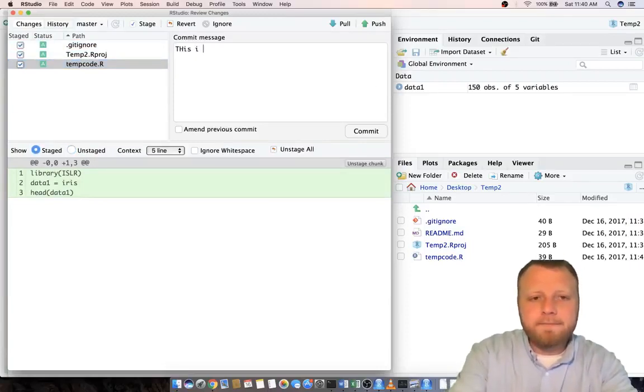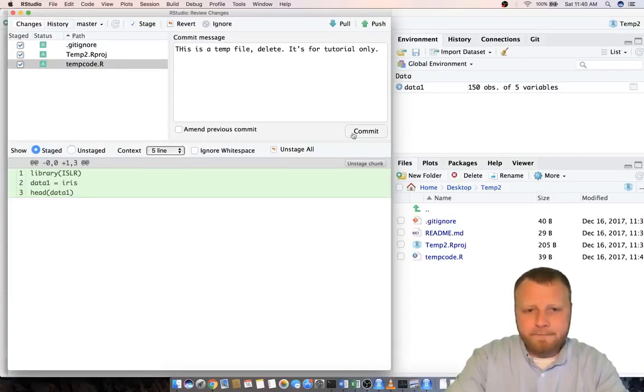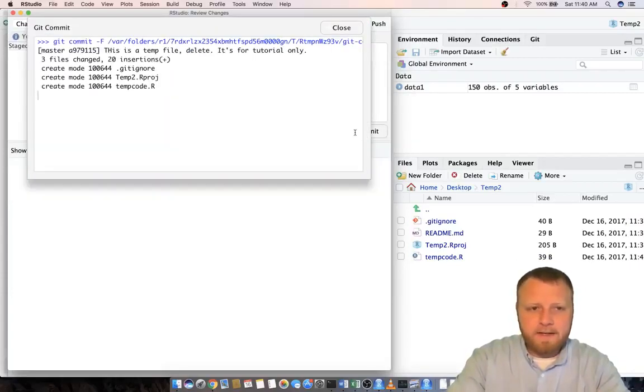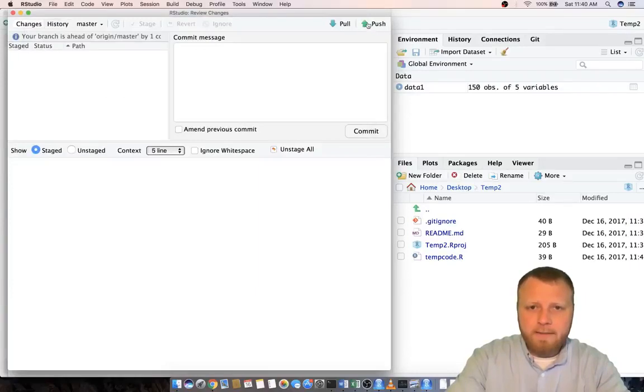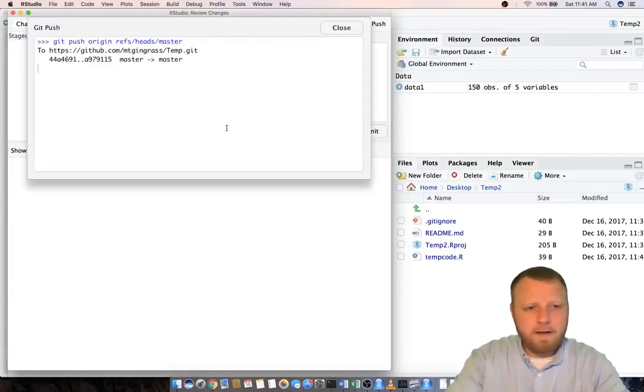This is a temp file. Delete. It's for tutorial only. Got it? Hit commit. And it's doing its thing. Hit close, and then hit push. Click on that push button, and we'll see that it's going to be on our GitHub site. And the same thing's going to happen when you go to another computer or you want to collaborate with somebody.